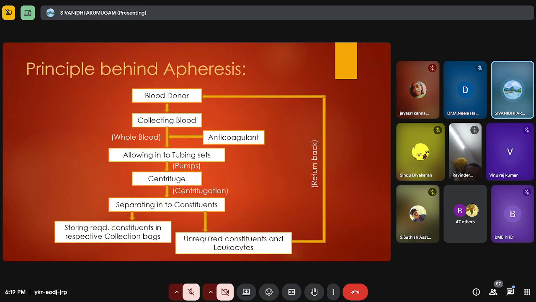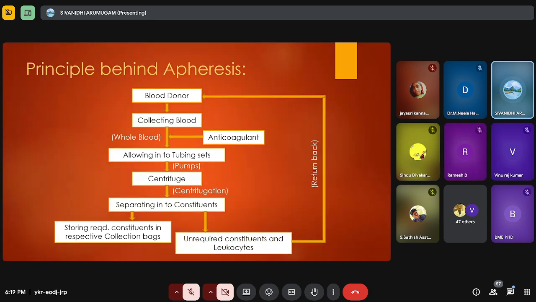The next one is the principle behind this apheresis system. Like I mentioned, we'll be connecting our donor to the device, and from the donor we are collecting the blood. Here I mentioned anticoagulant. If we take blood out from our body, within 5 to 10 minutes it leads to a blood clot. In order to prevent that, we add the anticoagulant. Blood with anticoagulant, in my R&D term, we call it whole blood.